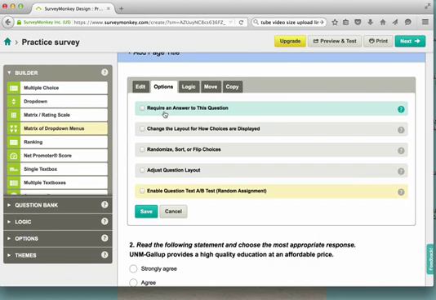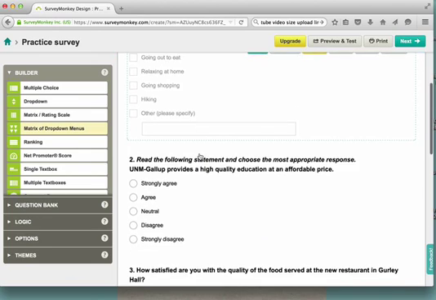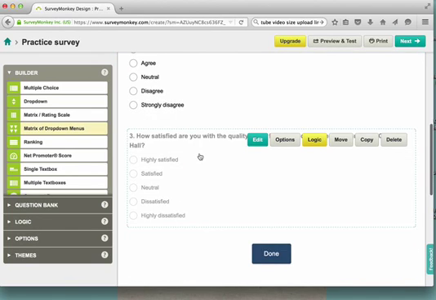This is, again, a kind of a judgment call. If you require answers, it's a way to guarantee that you will get data. But on the other hand, if people find that they can't skip questions, they might get fed up and decide to just stop taking your survey, which would be a problem, of course. So I'm not going to require a response there. Okay, so we have our 3 multiple choice questions.